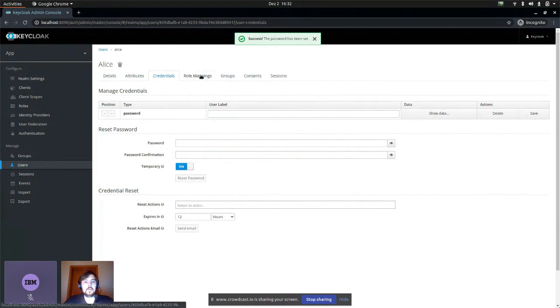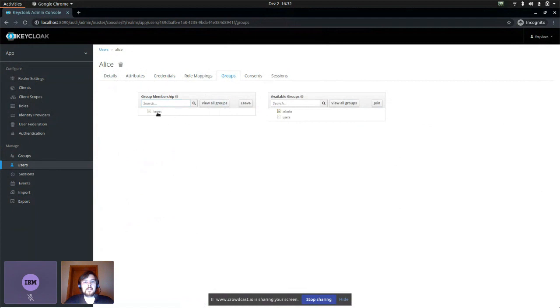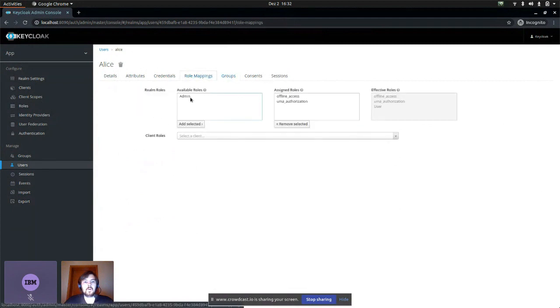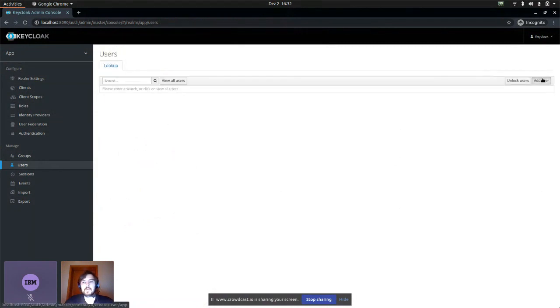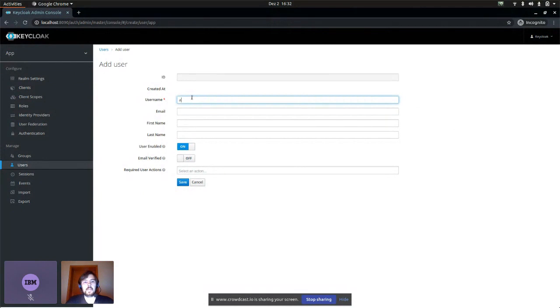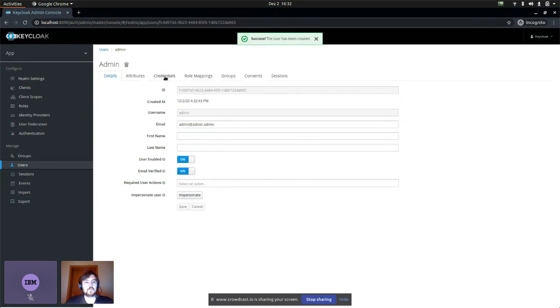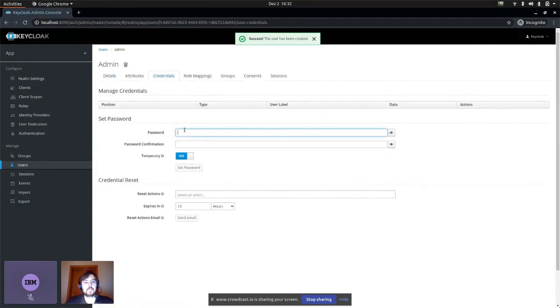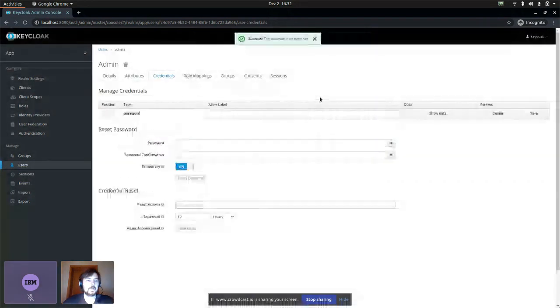Through the default group, we can see already that Alice is a user, and when we look into the role mappings, Alice also has the role of user through the default group. And finally, we are going to create an admin user, admin at admin.admin. We are going to give the user a password of admin. It's not temporary, and we are going to save the password.